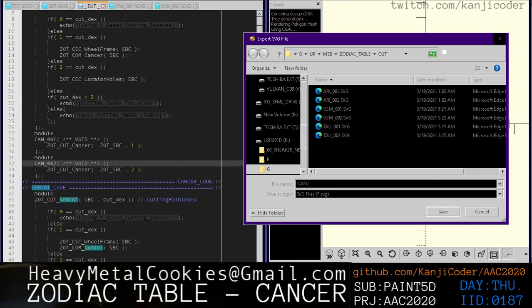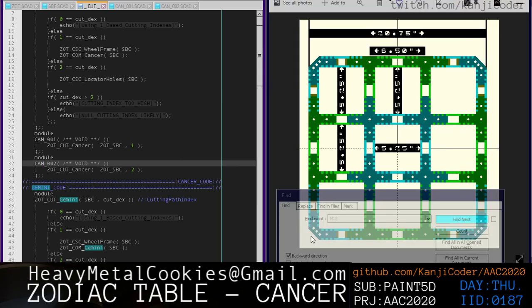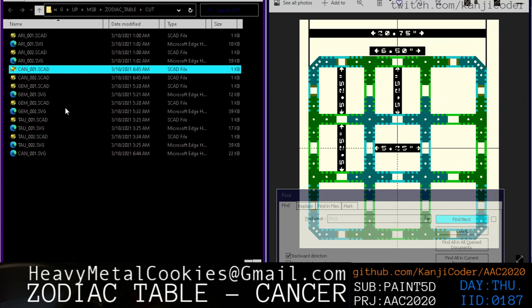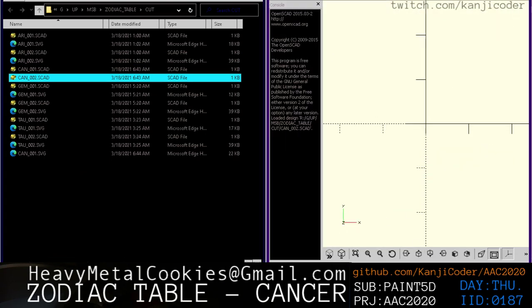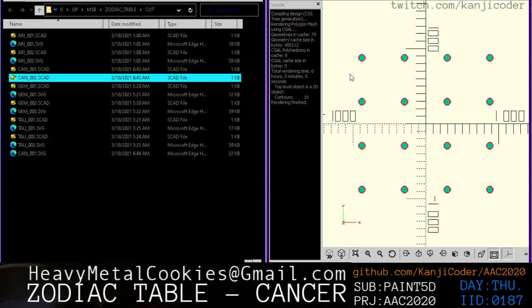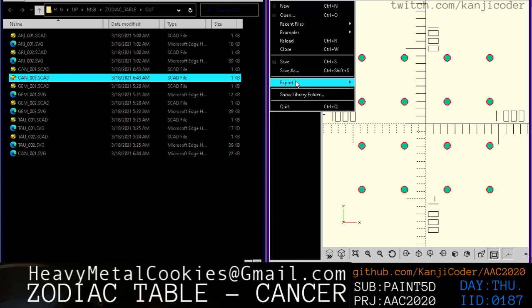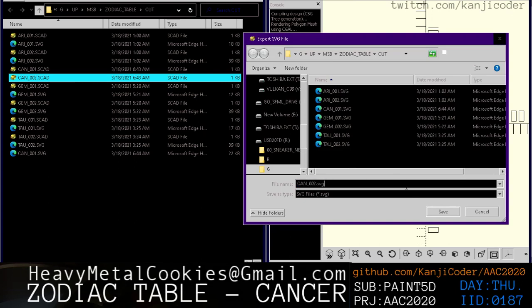and then file export as SVG, and we're just going to call it CAN001.svg, and then we're going to open up the next one, right, CAN002, which is just going to be that peg pattern, right? It's not going to be anything revolutionary, right? It's just the peg pattern that goes on the bottom. And we're going to export as SVG, and we're just going to call it CAN002.svg.